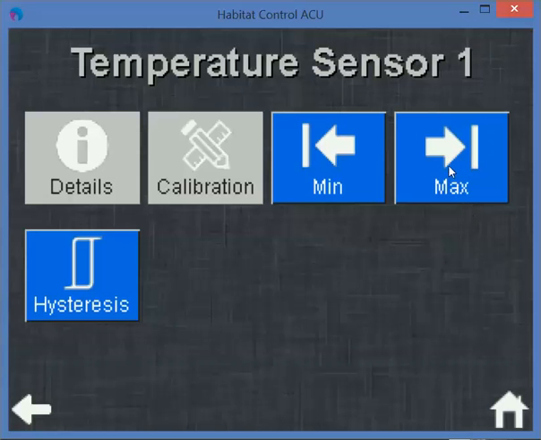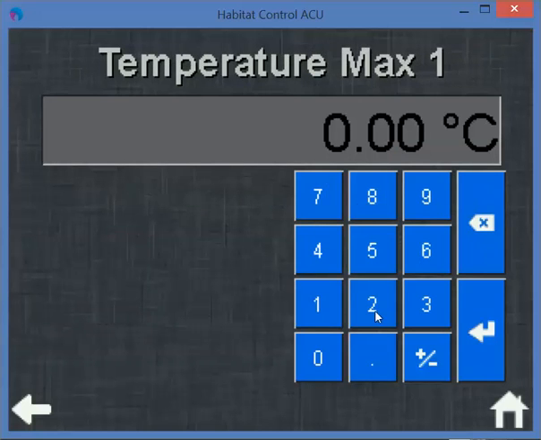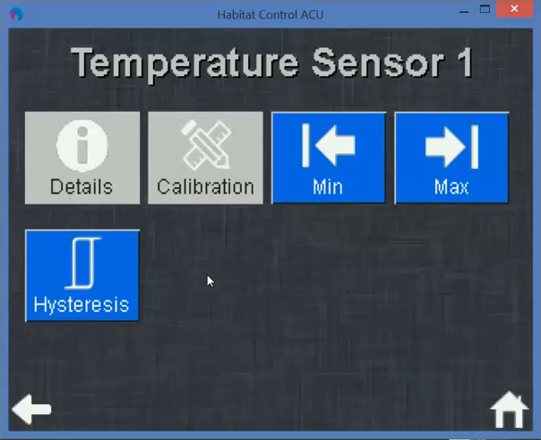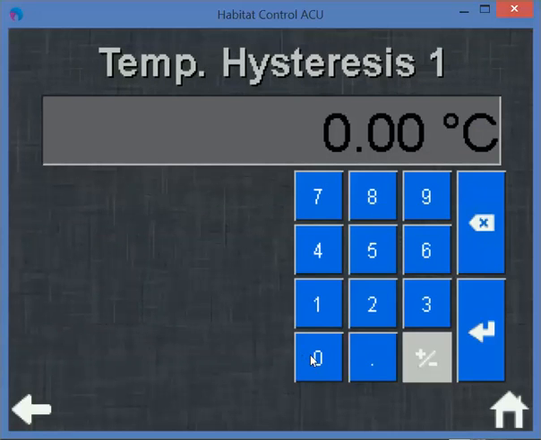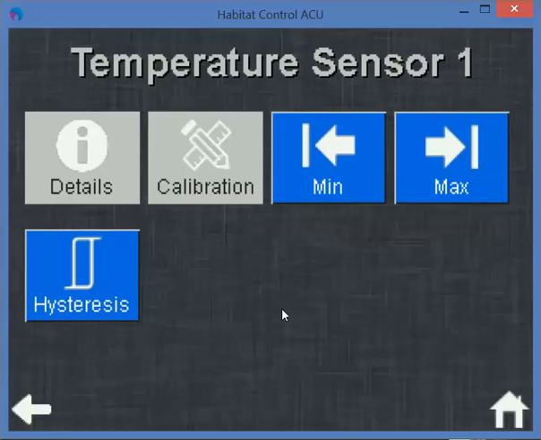Now we will do the same for the maximum value. For example, 28 degrees, return. Now, last but not least, we will define the hysteresis. For example, 0.5 degrees. Again, click the return button. And that's it. Now temperature sensor 1 is defined. Minimum and maximum values are important to get an alarm once the values are reached.